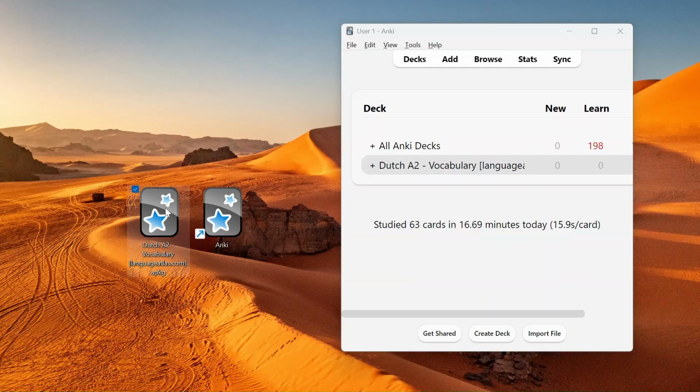A2 vocabulary Anki deck. In this video we will look at three things. First, I'd like to show the course structure of the Dutch A2 vocabulary Anki deck. Second, I'd like to show you the course content. And third, I'd like to show you some brief editing options.